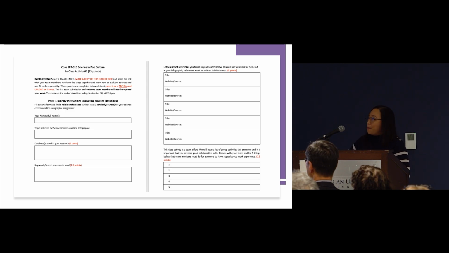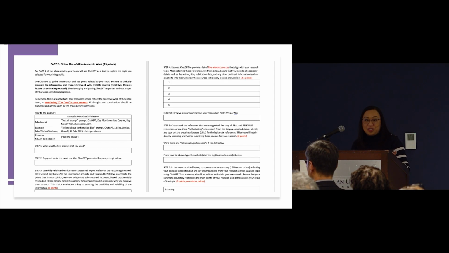I'm happy to share. But they first use what Clarissa taught them in the class: how to find sources using library databases, how to generate references that are reliable. And then I allow them to use ChatGPT. I asked them, what prompt did you use? Copy the exact prompt and the exact response that ChatGPT generated. And then this is where the bulk is. They have to validate each and every piece of information, cross-check references, think about bias and things like that.